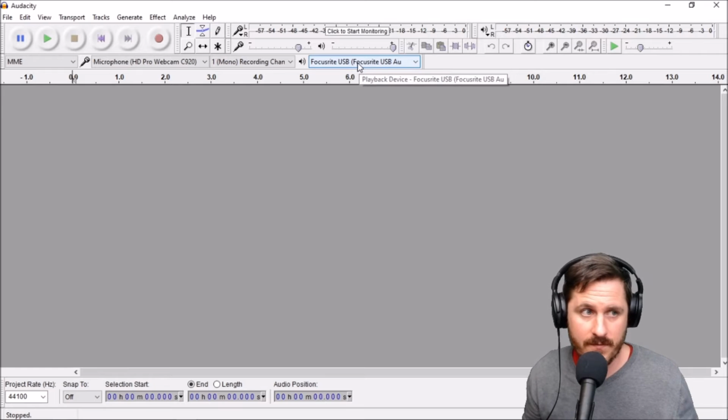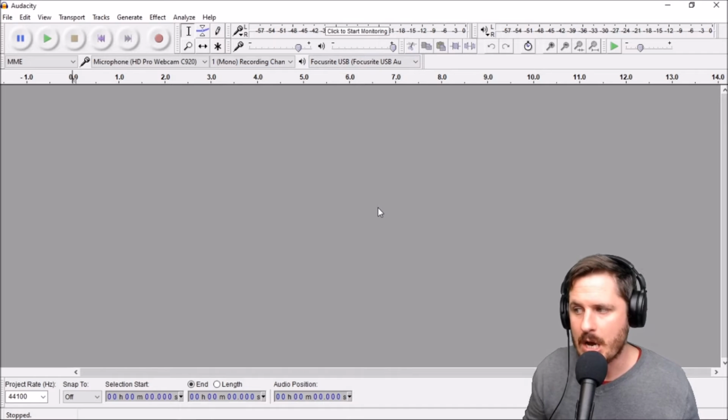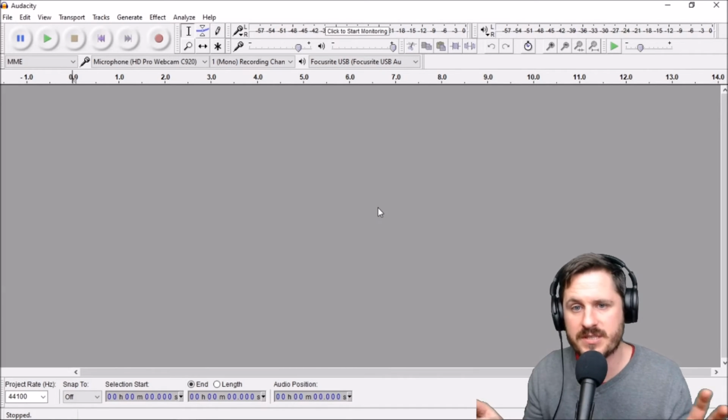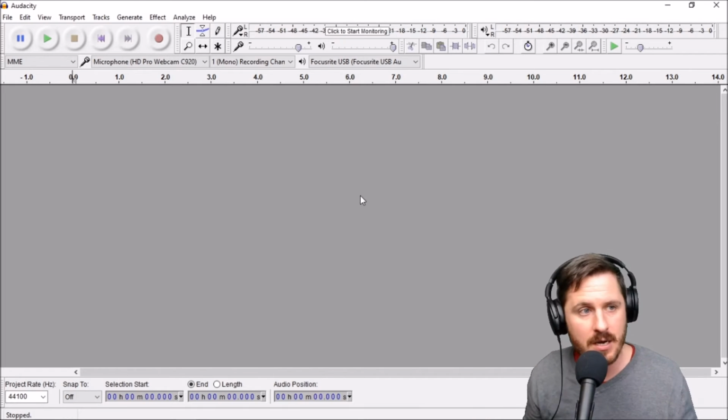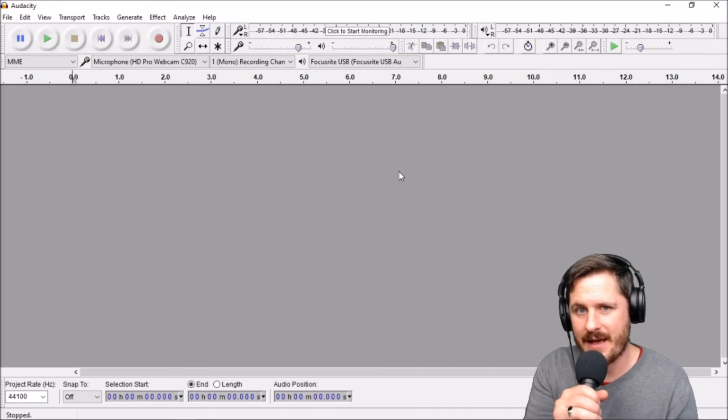Audacity is for free. It's a very powerful piece of software. One of the things it does, though, is it does destructive editing. So a lot of people don't like that. What do I mean by destructive editing? Once you edit something, the only way to reverse that edit is to hit Control Z or to hit undo. A lot of people don't like that.